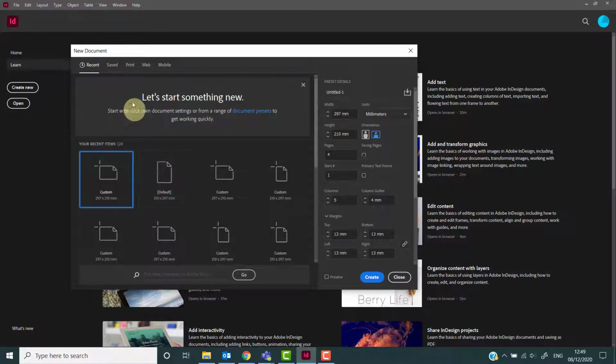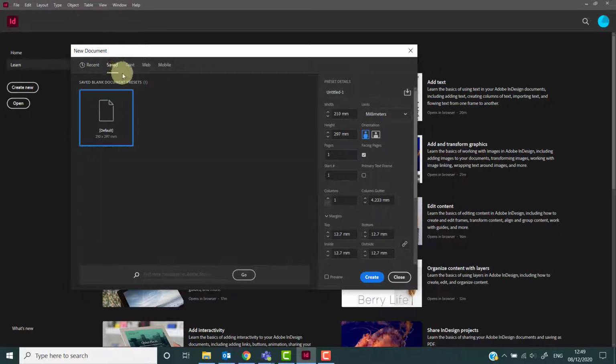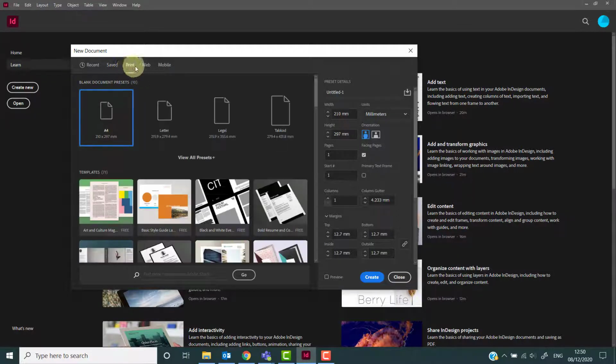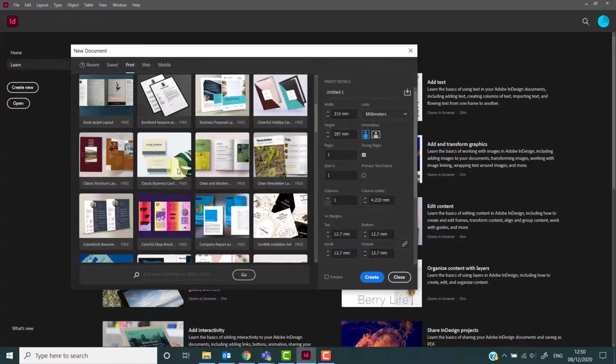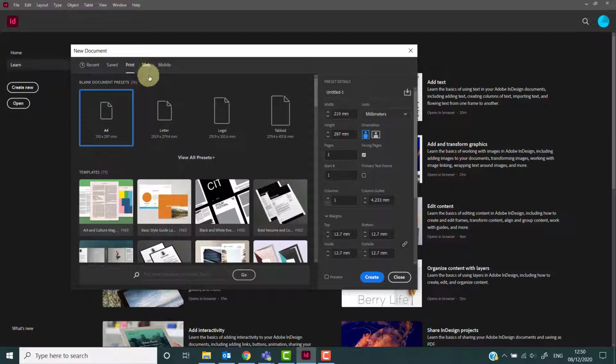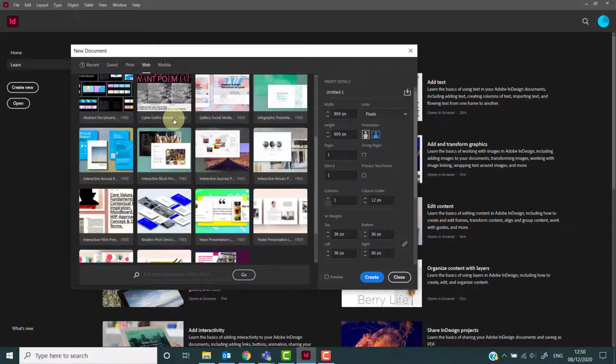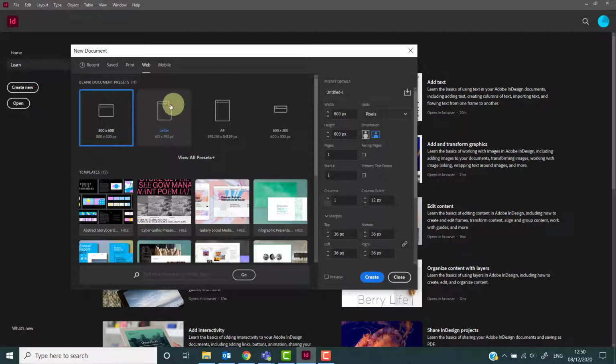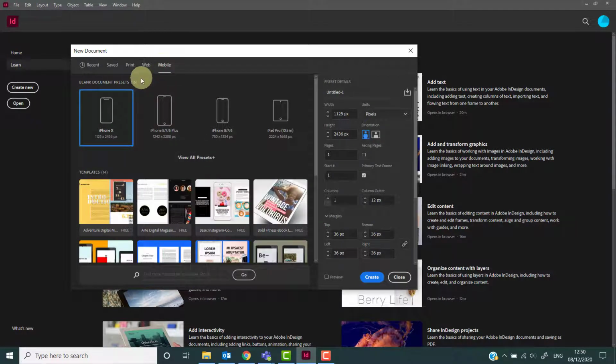Our other options are Saved. This deals with saved templates, which we won't be needing for this lesson. And the three remaining options are Print, Web and Mobile. These are dedicated to defining the intent of our document. If it's for print, a book, a magazine or an online PDF, we choose Print. If we are designing content to be hosted on a website, we would choose Web or Mobile, depending on the primary device it will be viewed on. Each option will choose the most common document sizes, unit measurements and workspace arrangements for that given output.